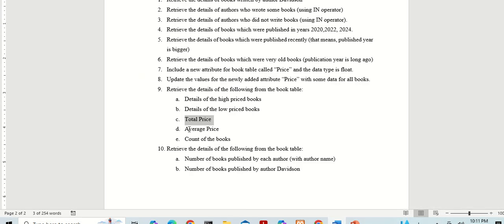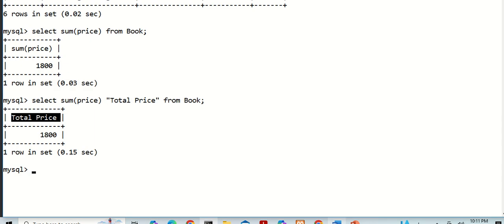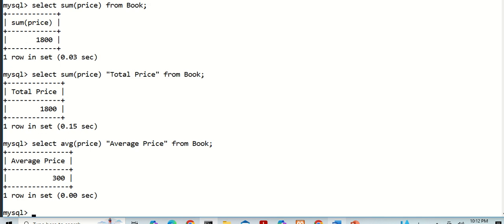And now average price. So what does it mean? Total divided by the number of books. So average price. Let's have a column heading. I'm calculating the average price and the aggregate function is AVG. That's it. So the average is the total divided by the number of books. So 1800 divided by 6, you get 300. This is the average.